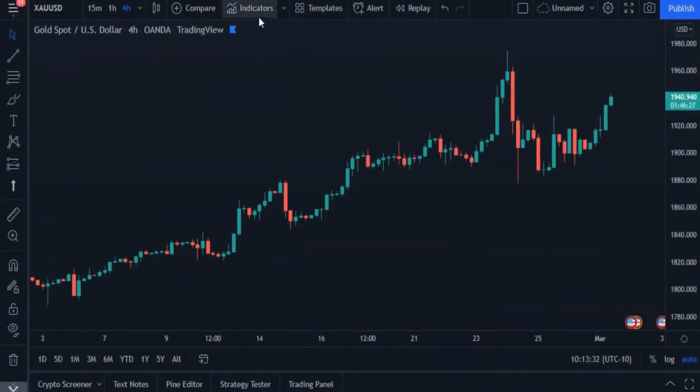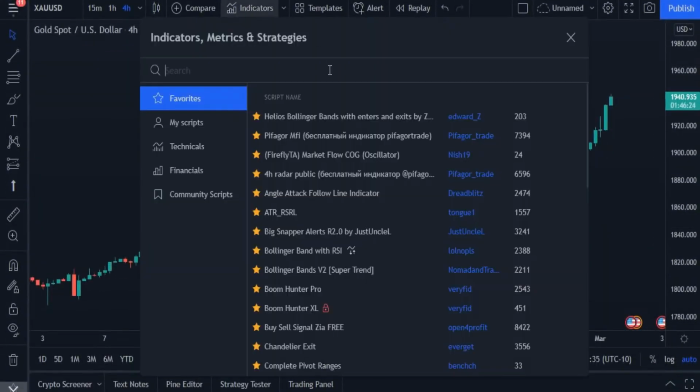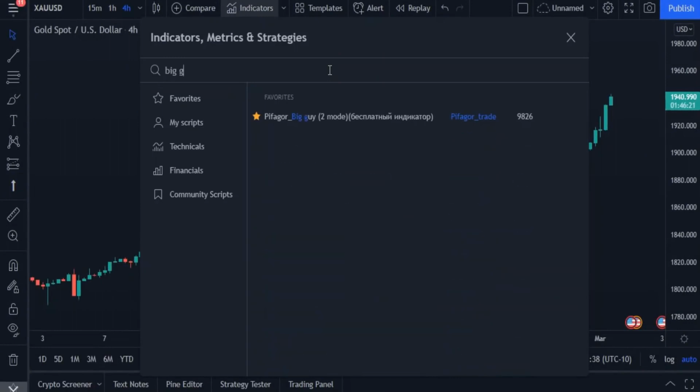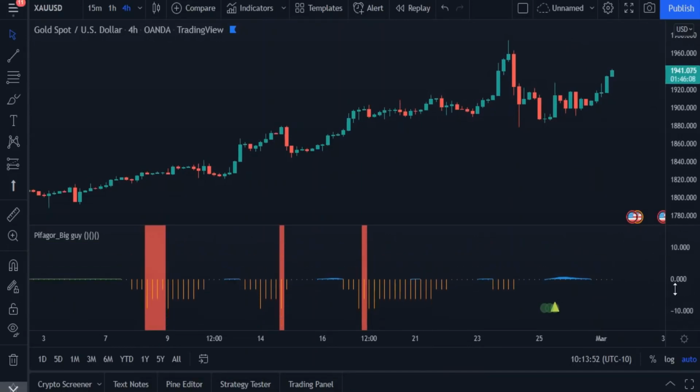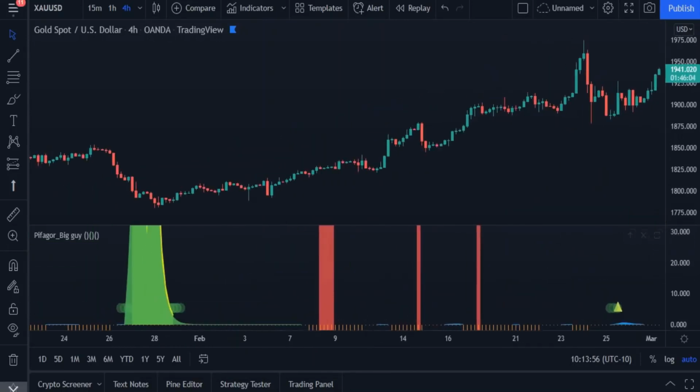Now go back to the chart and open the indicators box. And in the search field, type big guy. Now the indicator has been added to our favorite indicators list and we can start using it. After applying it to the chart, you can adjust it from the side so that you can see all the functions inside it.